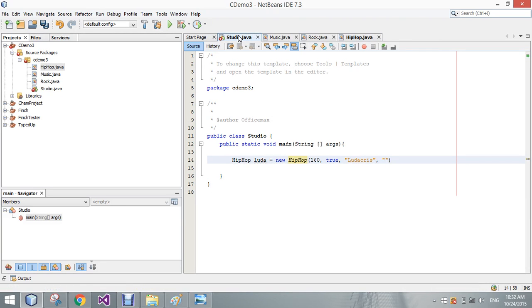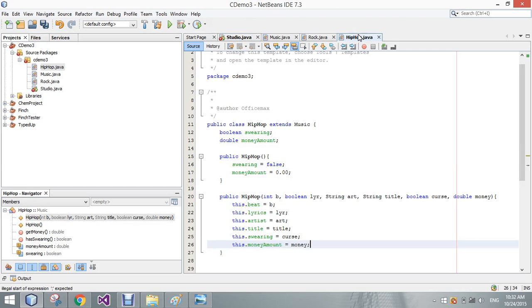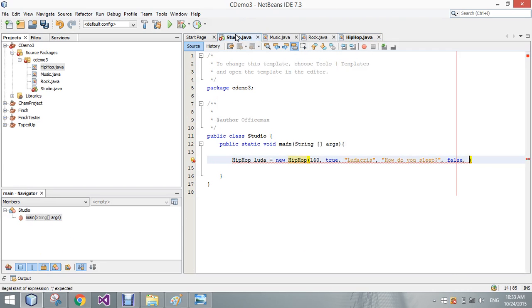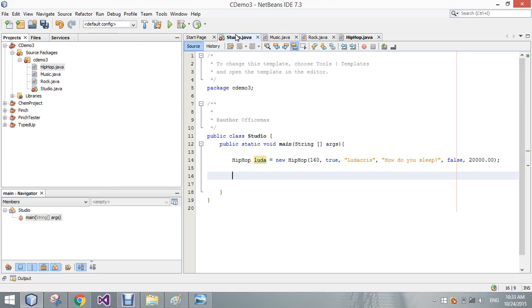Trying to think of, he was featured in How Do You Sleep? That was a clean song. Swearing actually equals false in that one. And then money, yeah, I don't think they actually mentioned money in that one. Although he talks about his car, so we'll assess it at $20,000. There we go.